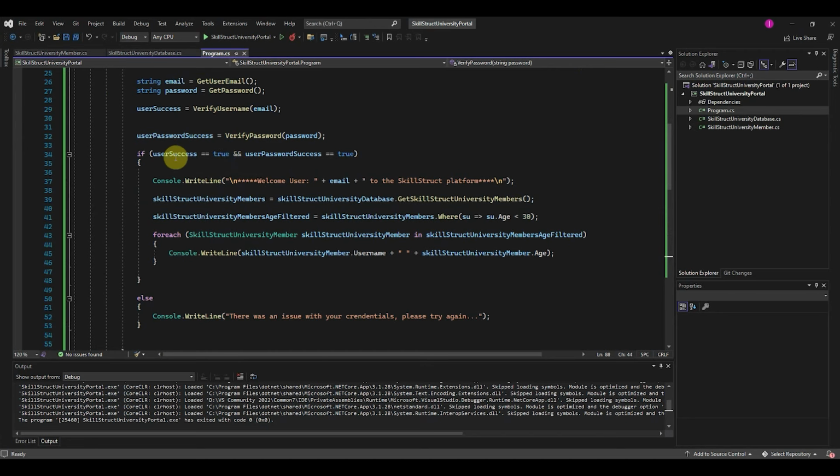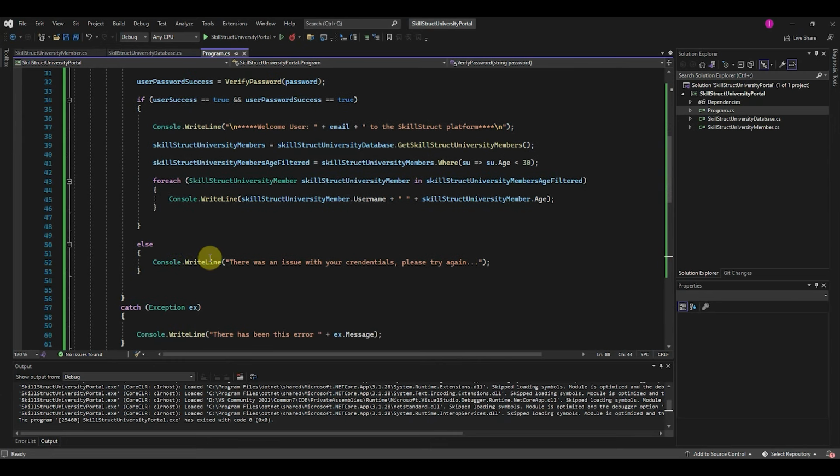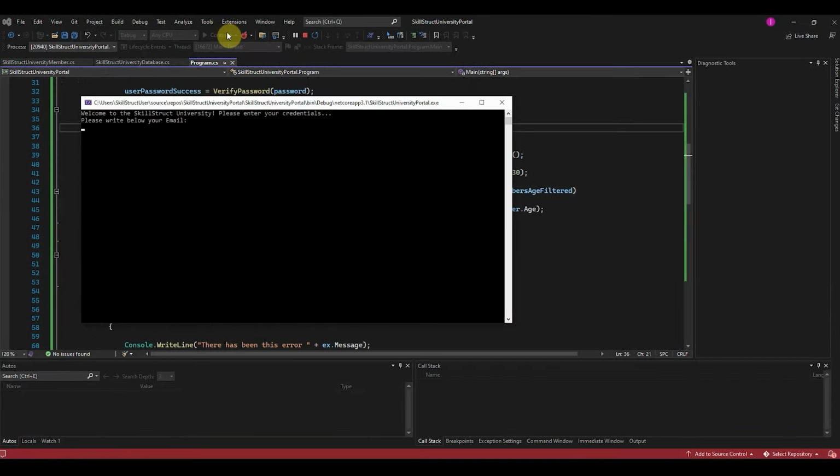So if user success is true and the password success is true, then what it does is essentially welcomes the user to the platform. If not, then it will jump straight here and says there's an issue with the credentials, please try again. So those were the 5 solution steps in order to resolve the authentication. All right, so now I'm running the program.